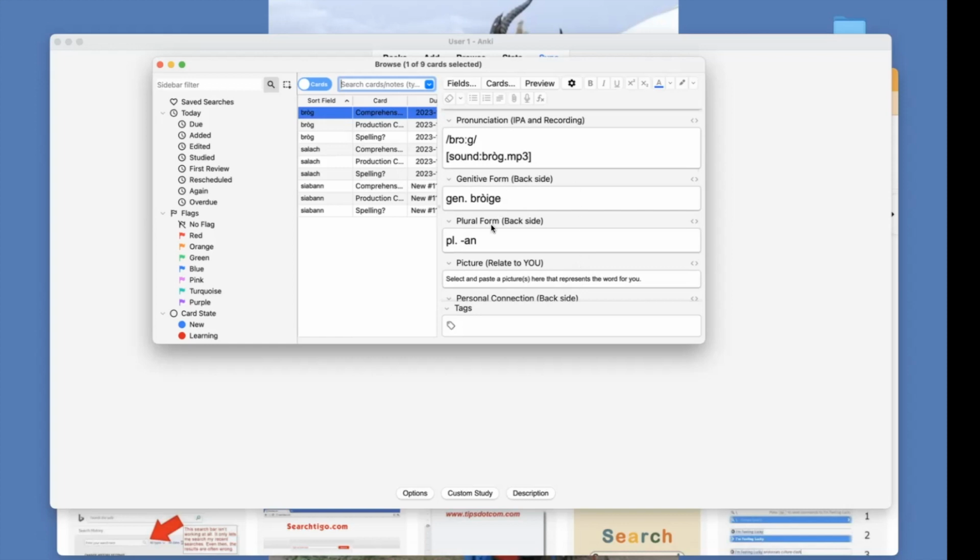The card has more information. It has the genitive form broike and the plural form, which is broken. Now, you're not going to need these right away if you're just starting out, but this information becomes much more helpful a little bit later on in your studies. So it's good to have it there right from the beginning. It's better to have it and not need it than need it and not have it. That's what I always say.